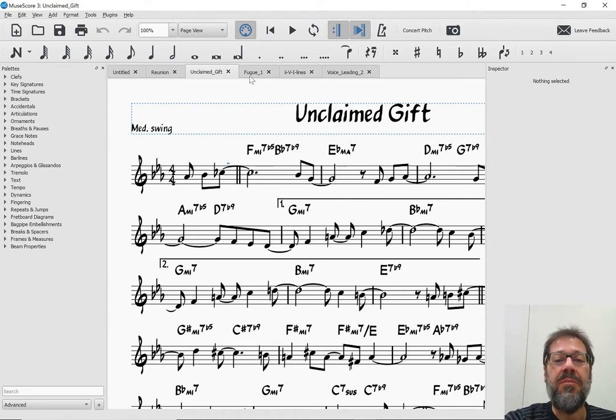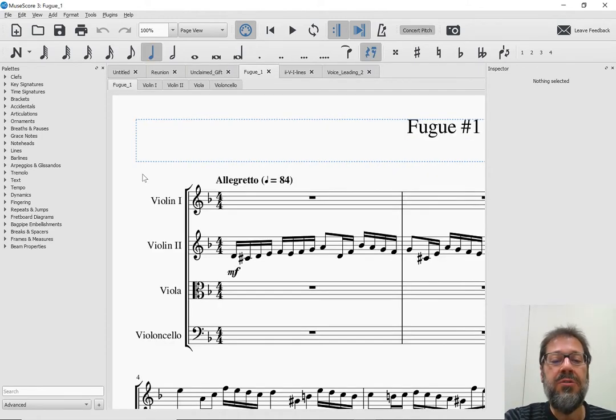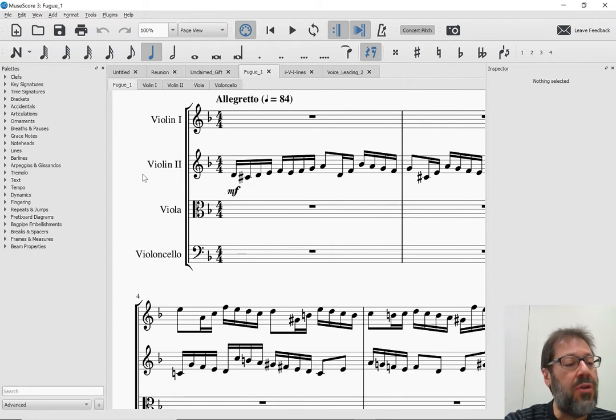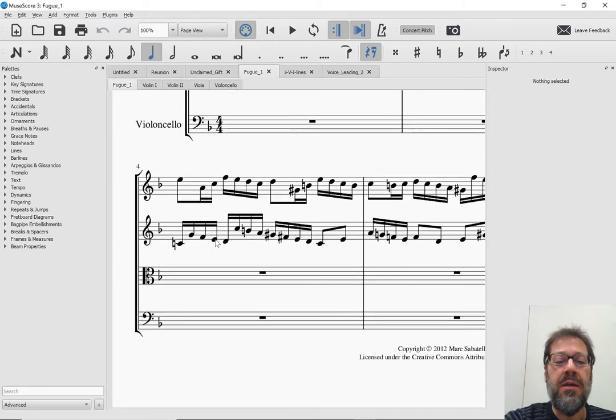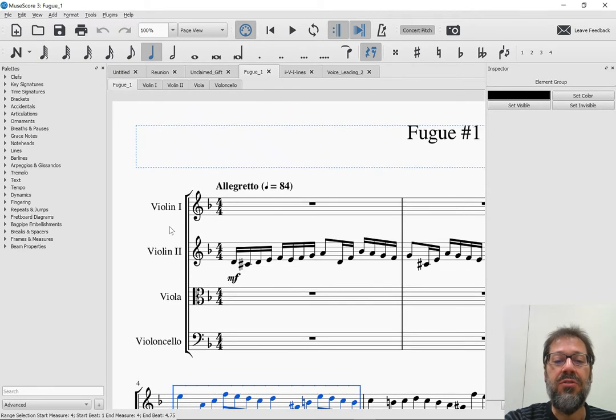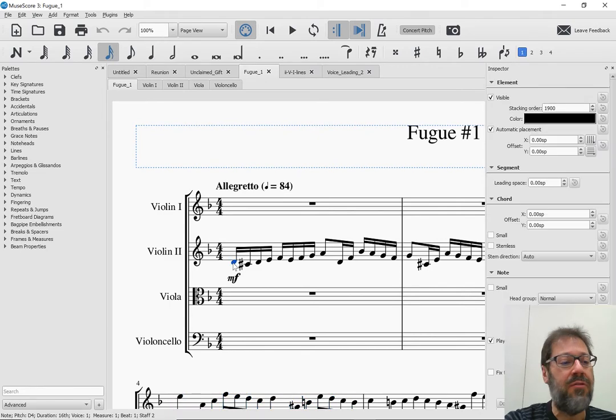So this is something that I created. Here's another score I created in MuseScore. This one is for a string quartet, and the instruments will all play back. This is a fugue, so it starts off with just one. Well, I'll start from the beginning.